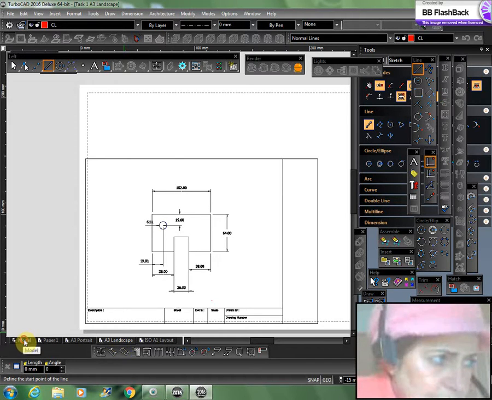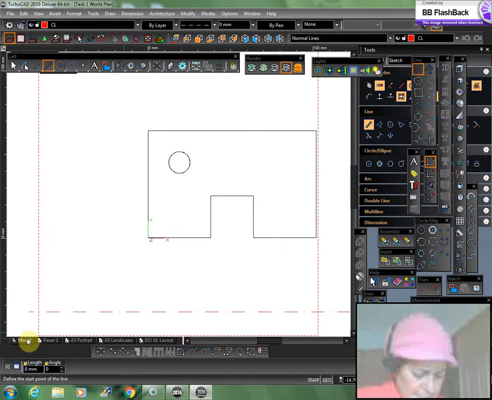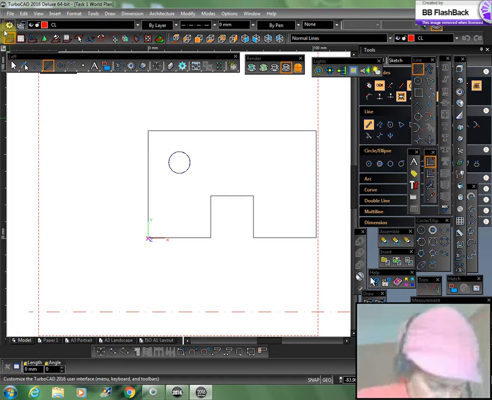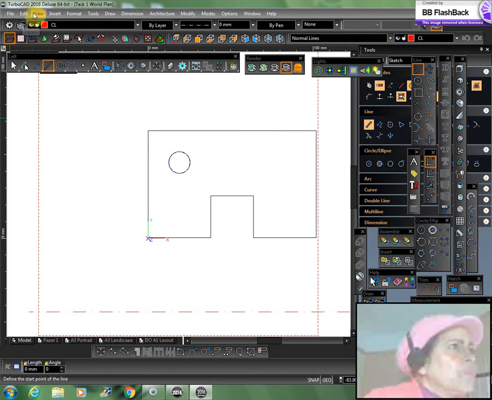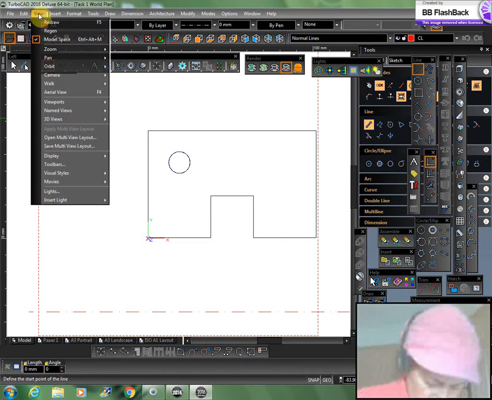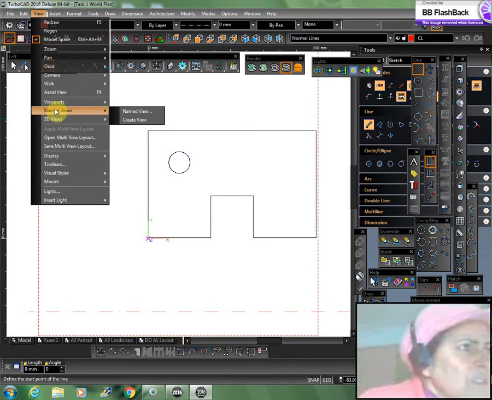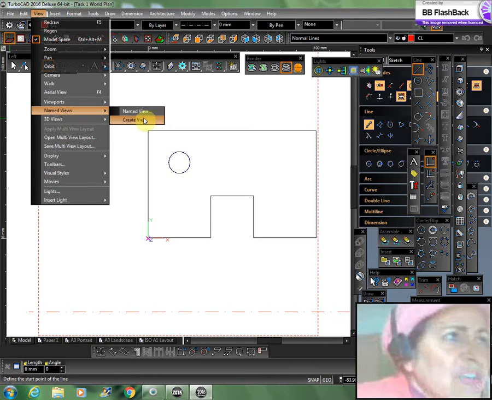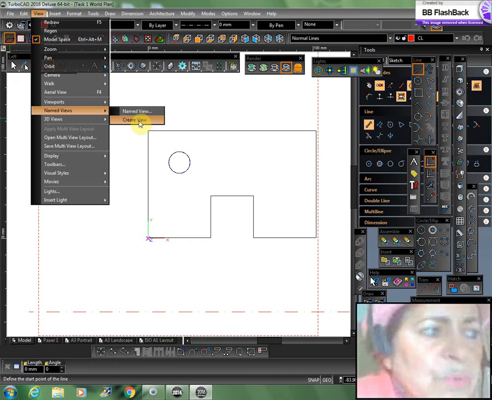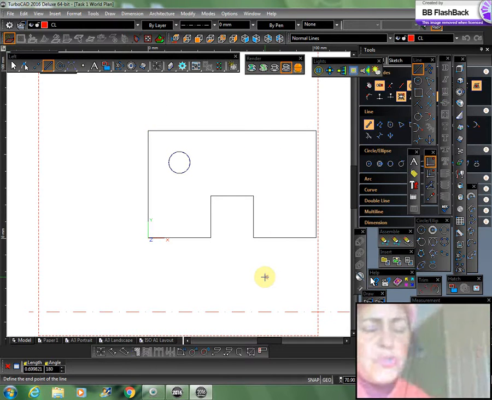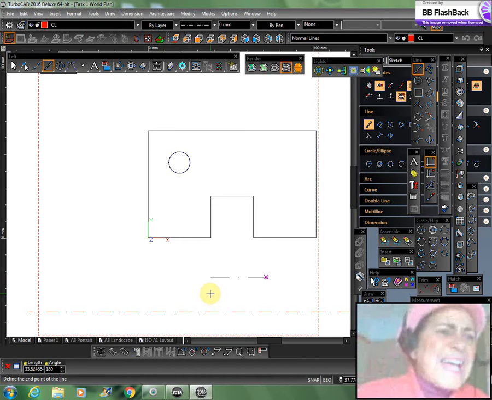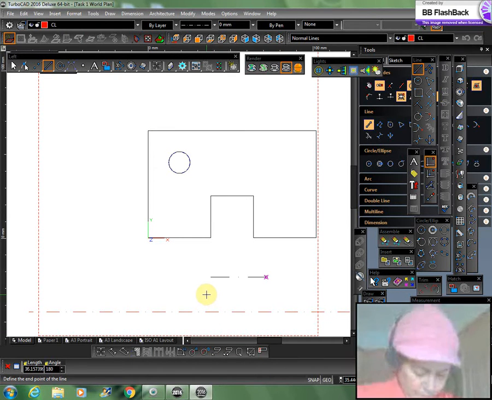But how do we do it? The way you do it is that you go and create a view. So you press View, you say Named Views, and then Create a View. You press Create a View. Then it asks you the name of this view. Say Task 1 dash top view. Okay.